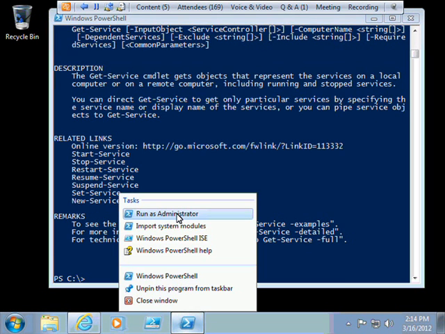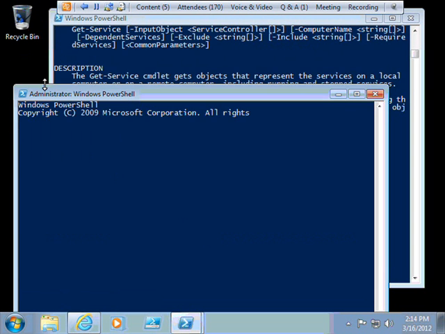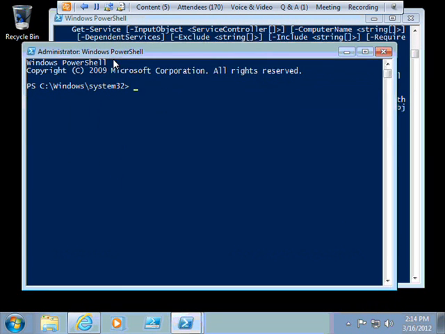Give it credentials. And now the PowerShell window is running with admin rights. And now I can use Get-Service to look for the service with the name of BITS on my computer named SQL1. And I'm also going to specify DC1 as well. And when I press enter, then we should come back with information from these two different computers that would let us know the status of the BITS service on those two different computers.